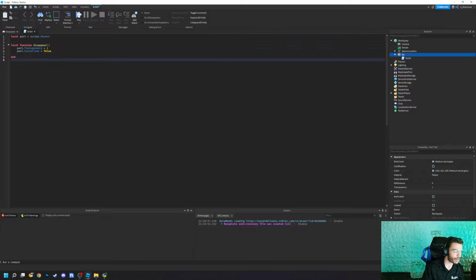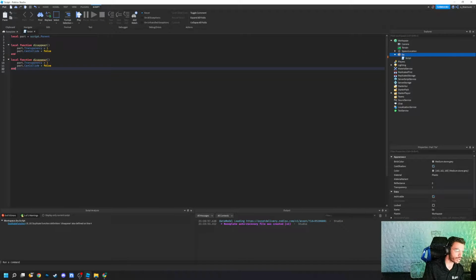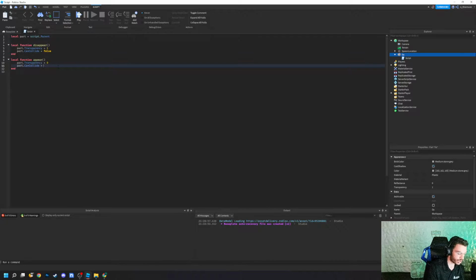Now, if I want to make it reappear, I'm going to reverse these two exact things. I can just copy this and paste here and call it appear. Then to reverse these things, I just make this a 0, so it's not transparent at all, and I will make this true. Then I'm going to create a loop for this function. It will be a while true do loop, and this will run whatever is inside of this loop forever because the condition of the while loop is true.